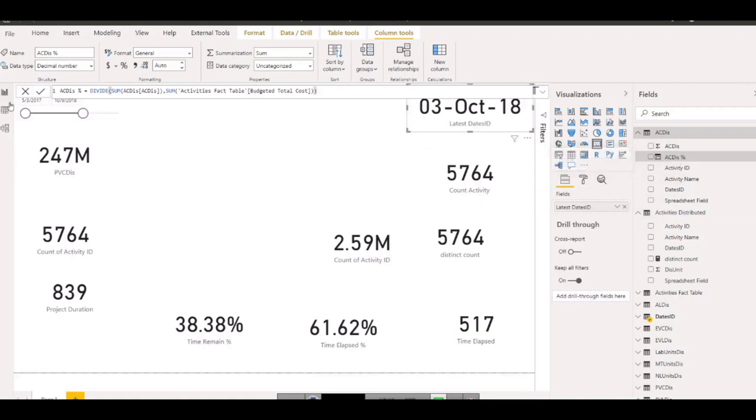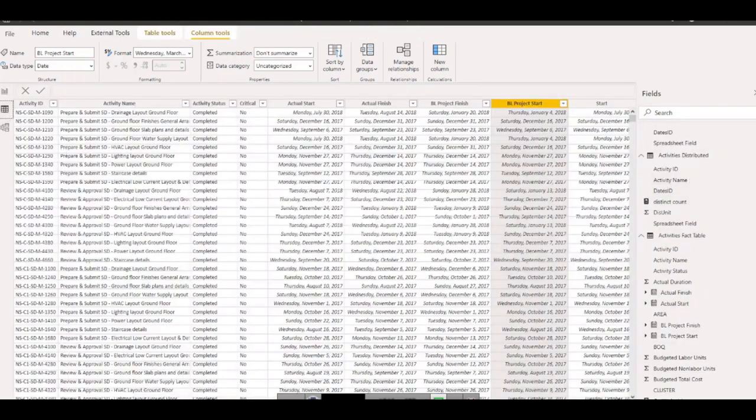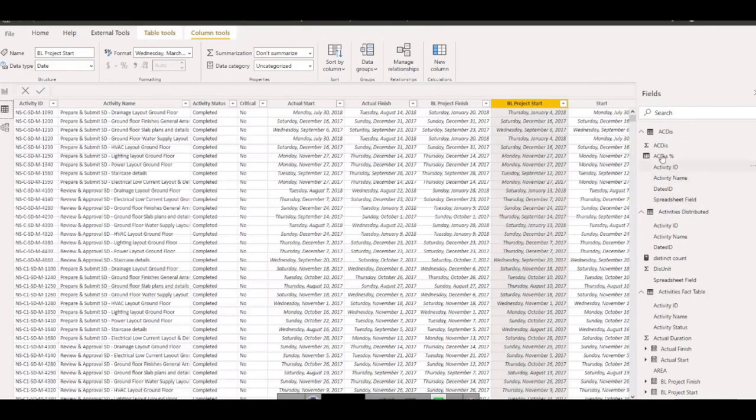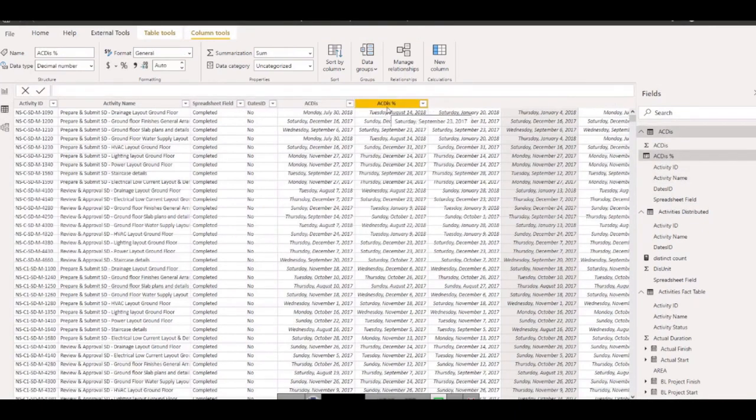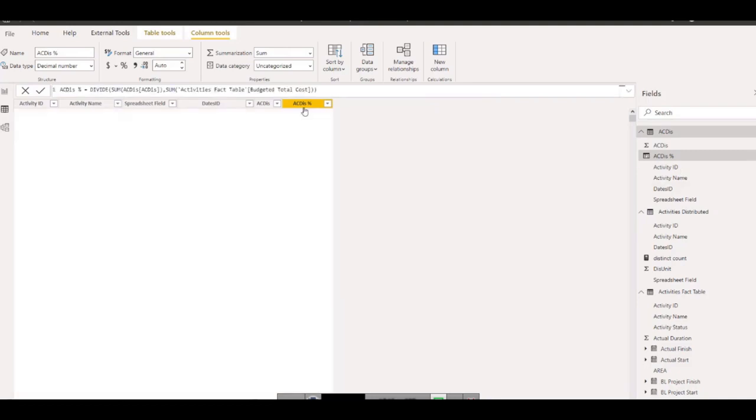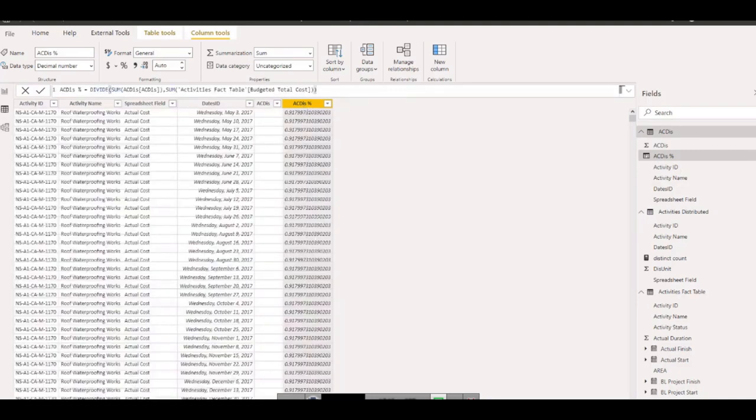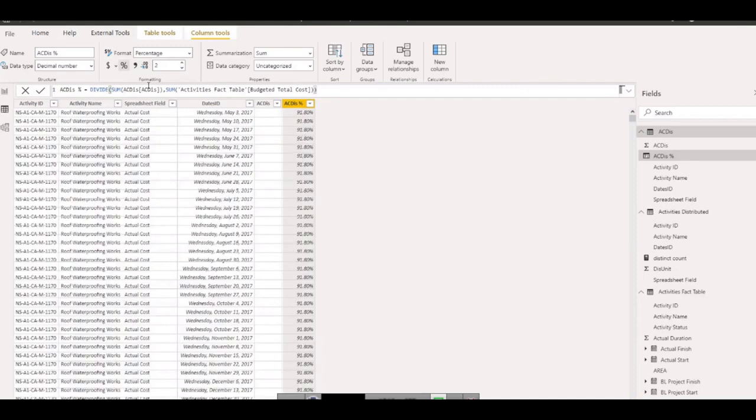Now if I go into this column, the advantage is that this value can now be seen in the data tab. Let's say I was in this area. Now you can see the activity cost distribution percent here. I can convert that into percent, and now you can see this is converted into percent with two decimal places.